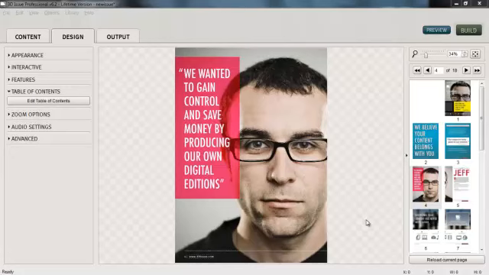Hello. In this video tutorial, I will introduce you to those areas of the software where you can modify the zoom settings for your end reader whilst they're reading the magazine. Let's start in the Design tab under the menu option Zoom Options.